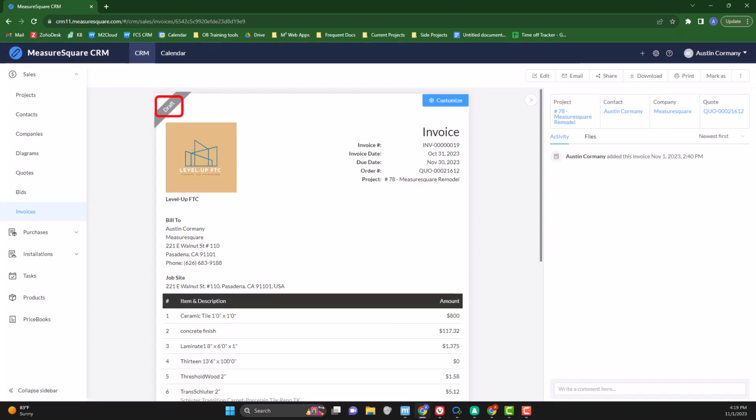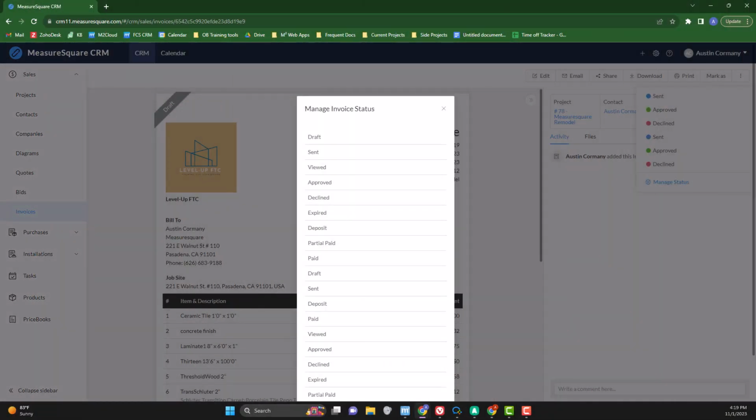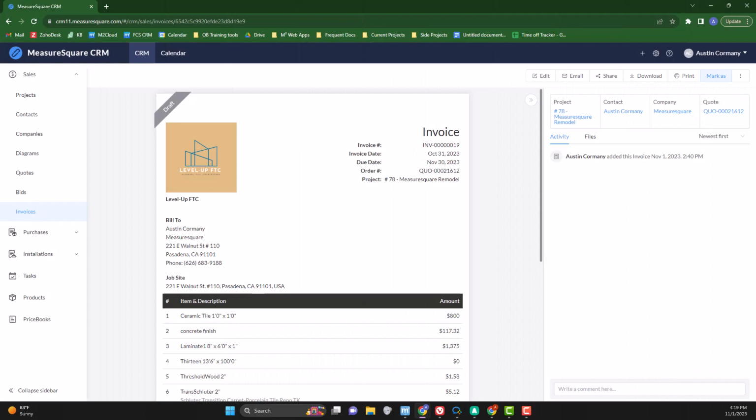Invoice banners are a little different. For example, we have options for partial payment or deposit. To make these manual updates, click on Mark As at the top, then Manage Status, and make your selection from the list.